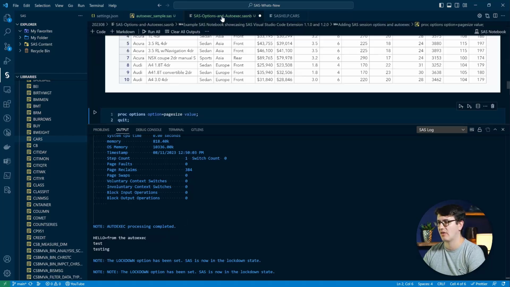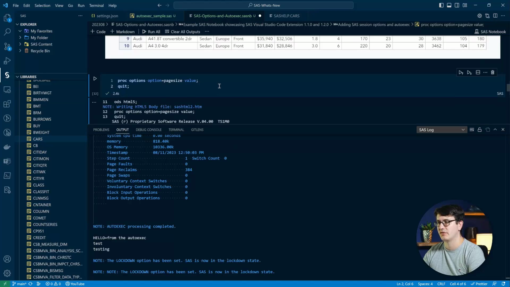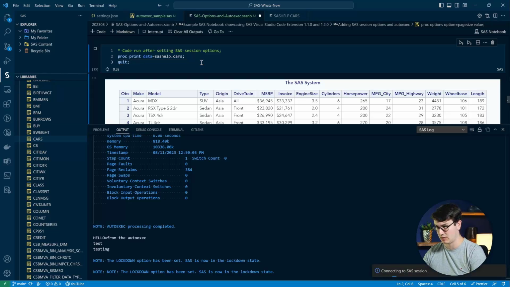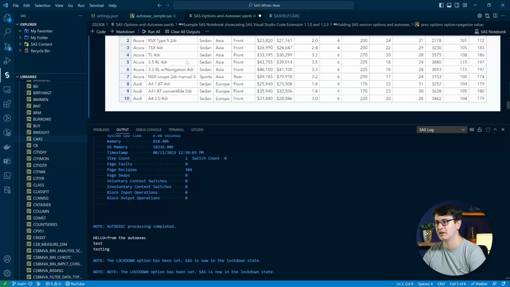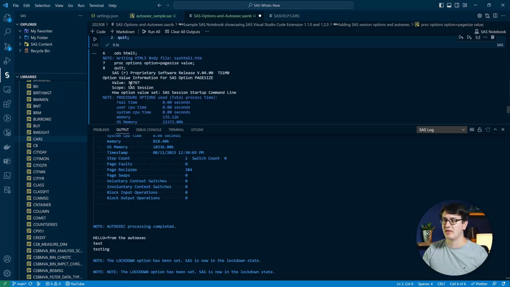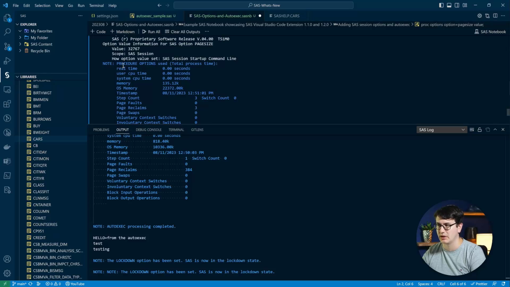Let's look in our SAS notebook to see if the obs system option that we set is actually working. Let's run this block. You can see we didn't specify obs equals 10 here, but the output was still limited to just 10 rows. Let's also run the proc options for page size. Last time we had 60, now we have 32,767. So that's the max value. And you can also see that we now have the fullstimer in the log.